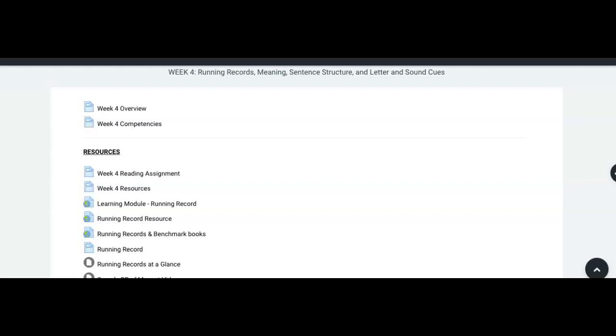Marie Clay, in your text, Observation Survey of Early Literacy Achievement, chapters 2 and 5, refers to these information sources as visual cues referring to letters and sounds, or the graphophonemic. The meaning cues refer to the message coming from both the print and pictures, as semantic cues. And structure cues refer to the patterns or rules about the way words are put together, or the syntax.